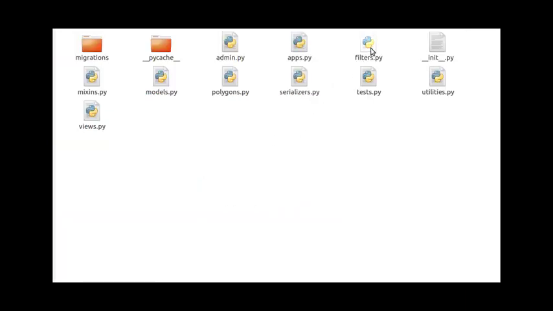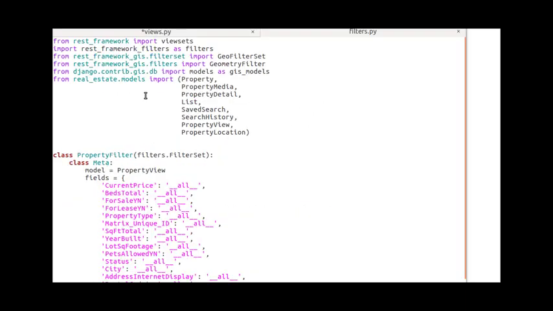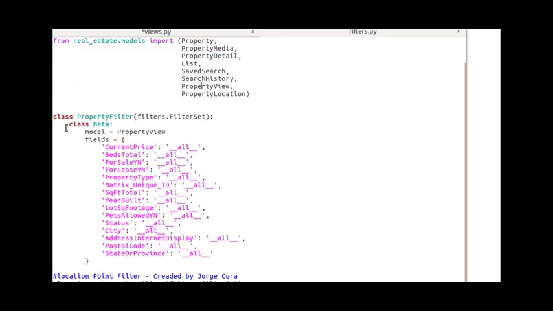Now we're going to create filters for this particular view. So how we do this is we import the model, which in this example is going to be property views, and then we scroll down, and then we're going to see a new class called property filters. This will include filter set, and then in the meta we're going to set the model equals to property view, and then the fields that we want to filter, which in this case are going to be current price, the total of bets, if it's for sale, yes or no, for lease, yes or no, and so on.